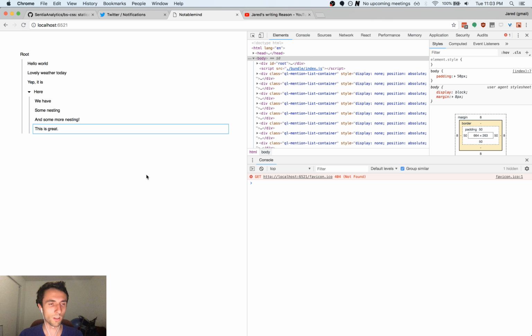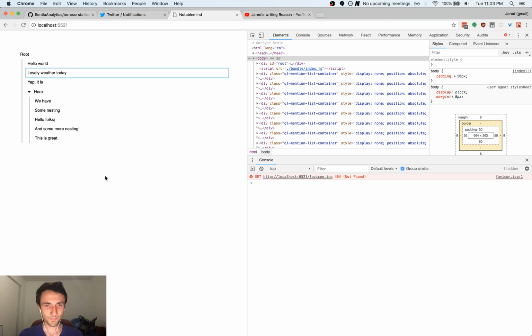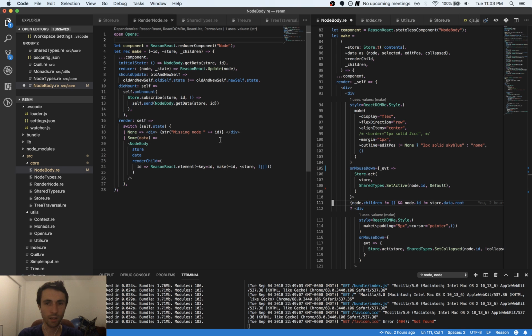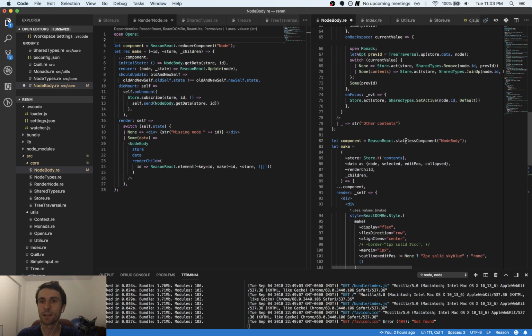So let's see. To start things off, I'll just show y'all a little bit of what this app is. It's an editor kind of a thing in a tree form, and I want to be able to drag and drop nodes in this tree. So let's take a look at the code here.